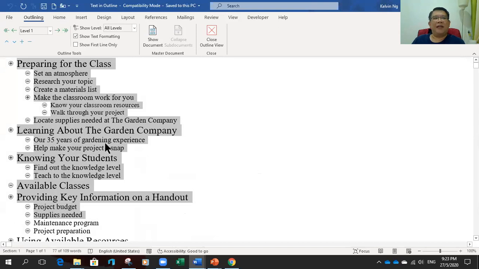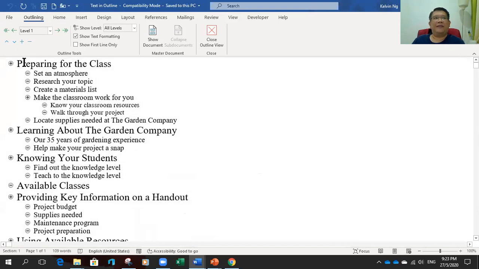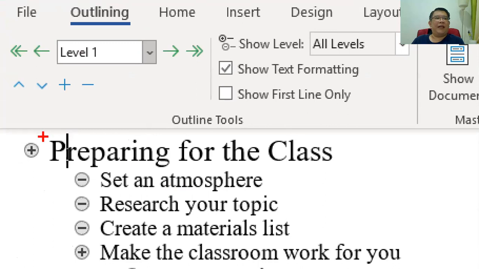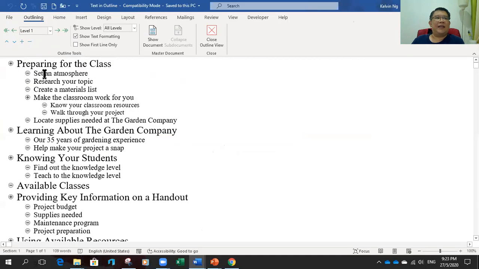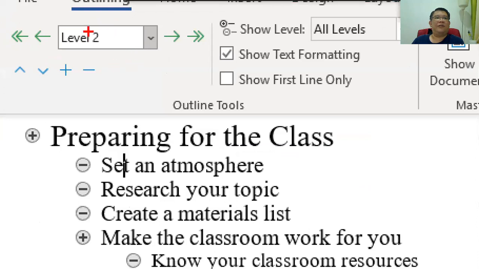In this outline that you are looking at now, I have all those titles in level 1. When I click on this preparing for the class, you notice that it says in my screen here, level 1. Everything that I click here is considered level 1. Whatever the subtext here is called level 2. If you look carefully, it says level 2.